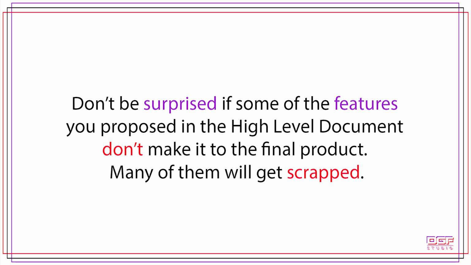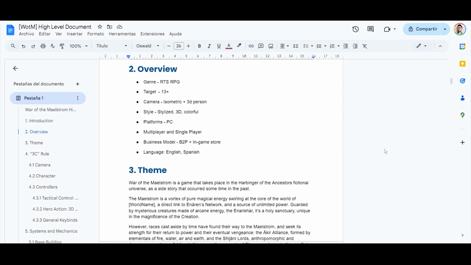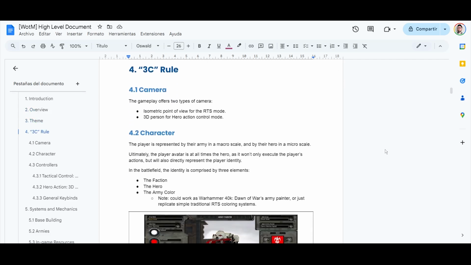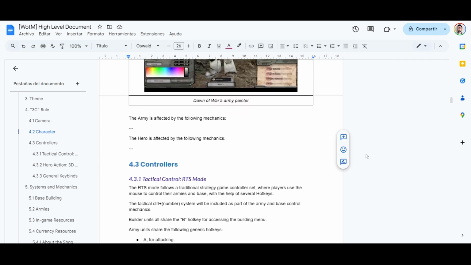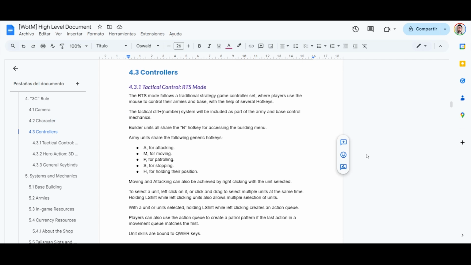This is completely normal. Many projects get overly ambitious. If you take a look at War of the Maelstrom, it has a great deal of game systems. We can make them work together, but I could expect to cut some content if it's making a lot of noise. Be prepared to reject your own ideas yourself. Very well, the high-level document is finished.